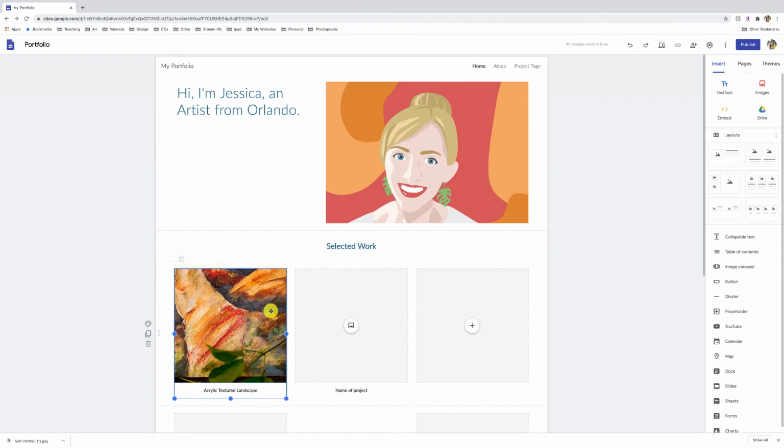But I want to be able to show more, right? This is just a close-up. I had a lot more photos that went along with this. So to do that, what I want to do is link it to another page that has more information about this piece.